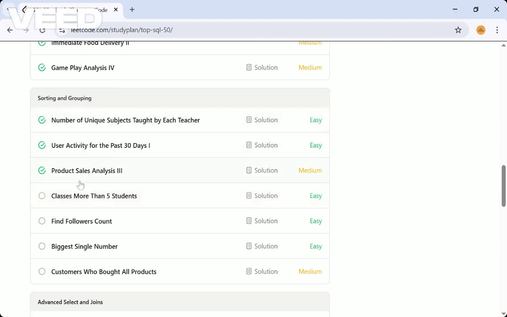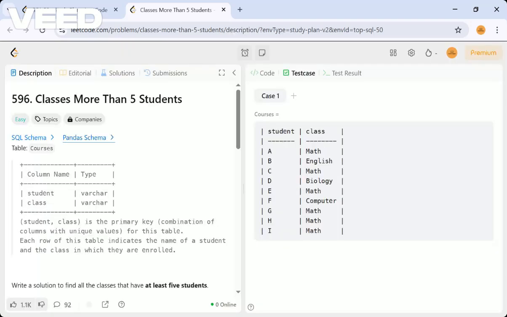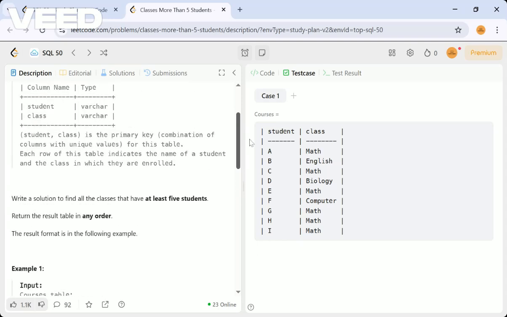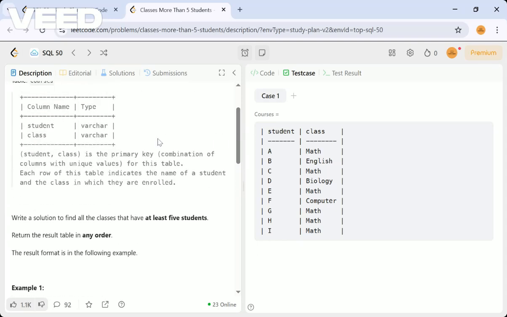These are sorting and grouping related problems. So classes more than 5 students is the problem name which we are going to solve in LeetCode. The problem number is 596. Let's see the schema first and then the problem statement, and then we'll go into solving the SQL query.